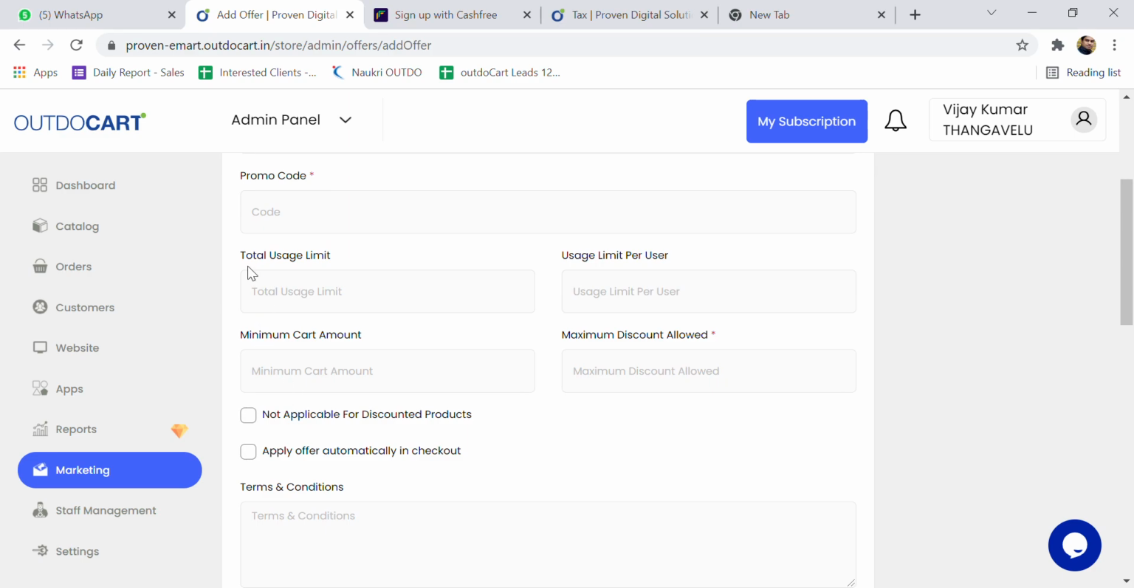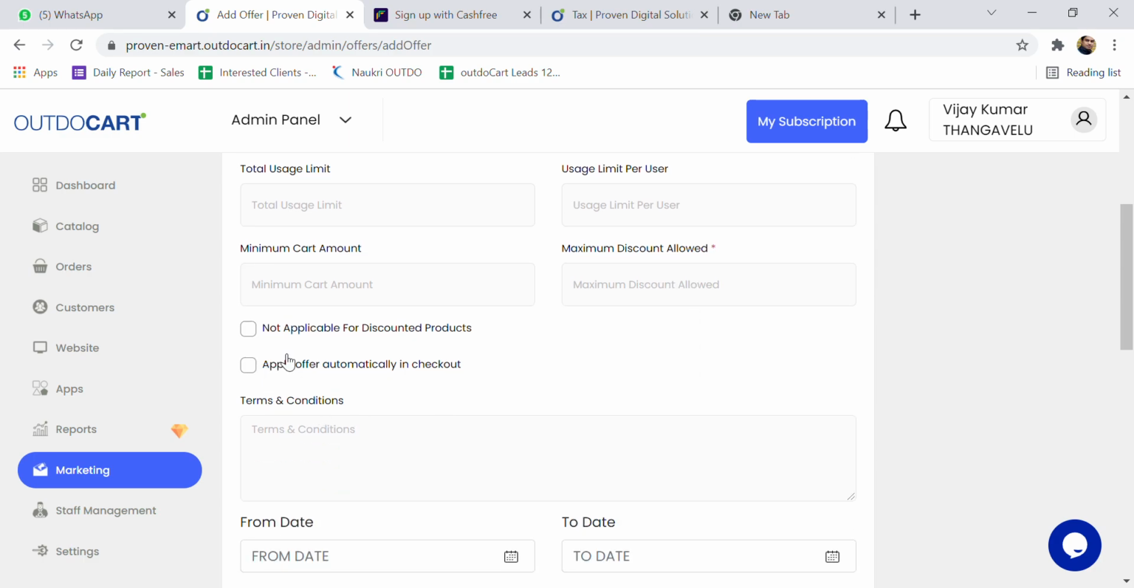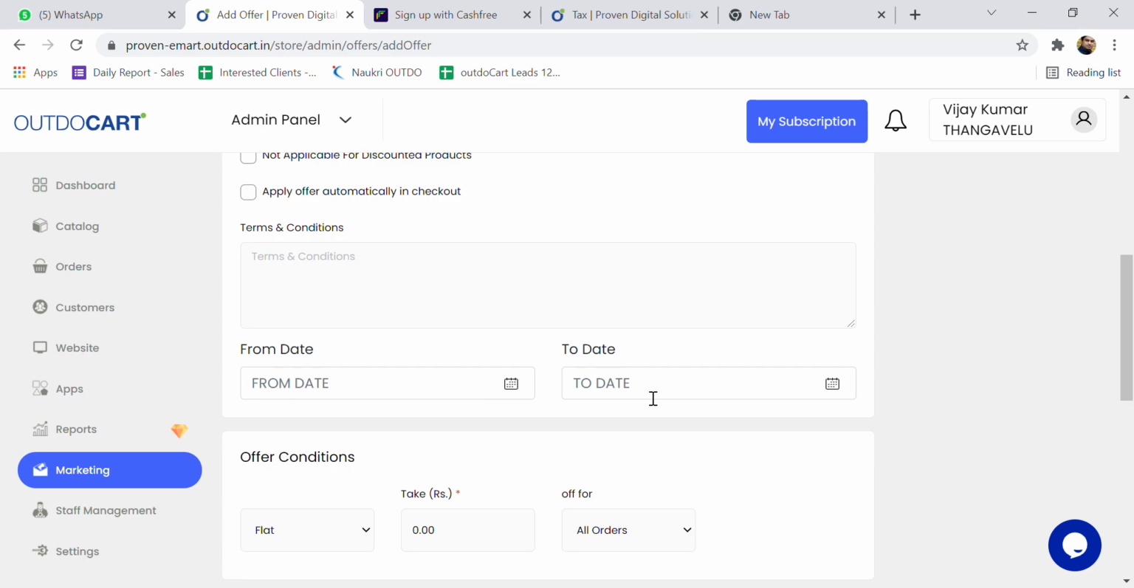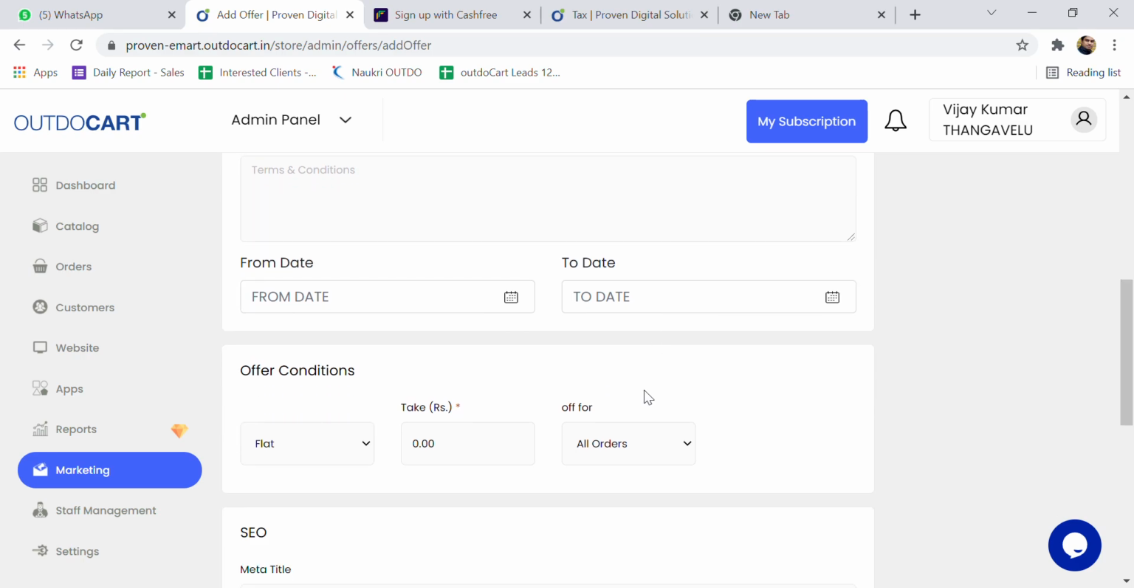You can also set the total usage and the usage per user, like per user can use this only one time. And what the minimum cart amount has to be, what the maximum discount can be, and from which date to which date the coupon has to stay active, and after that it gets deactivated. What kind of offer you're going to give, like a flat 100 rupees discount, or a percentage basis, like 2% on all orders, orders over a certain amount, or any specific product group.